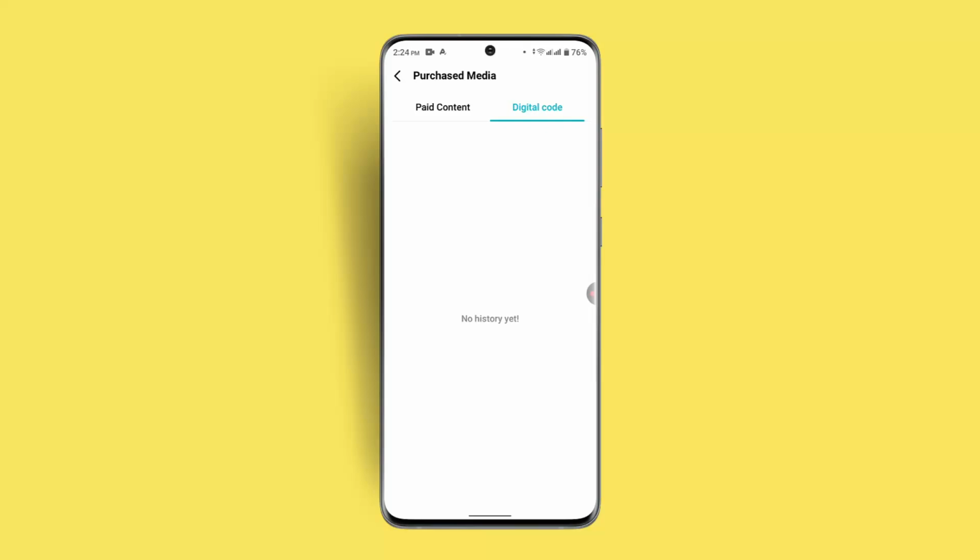However, in my case, I do not have any, so the interface will look different. But if you have, then you could actually find it right over here. So this is the way you could find digital code on Weverse app.